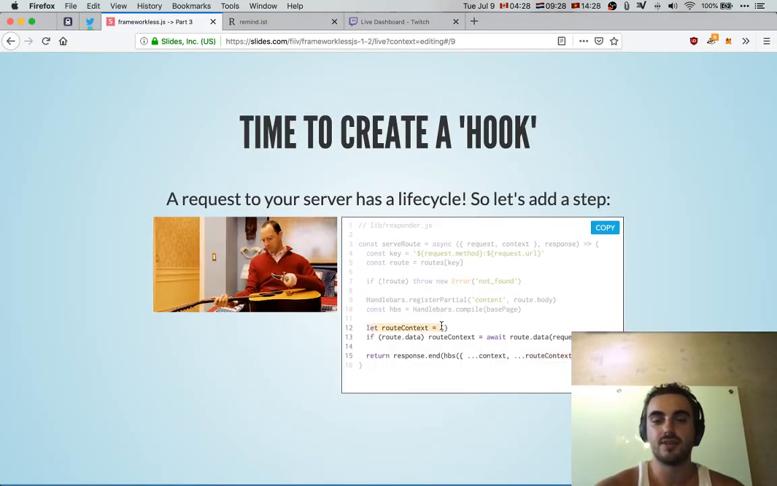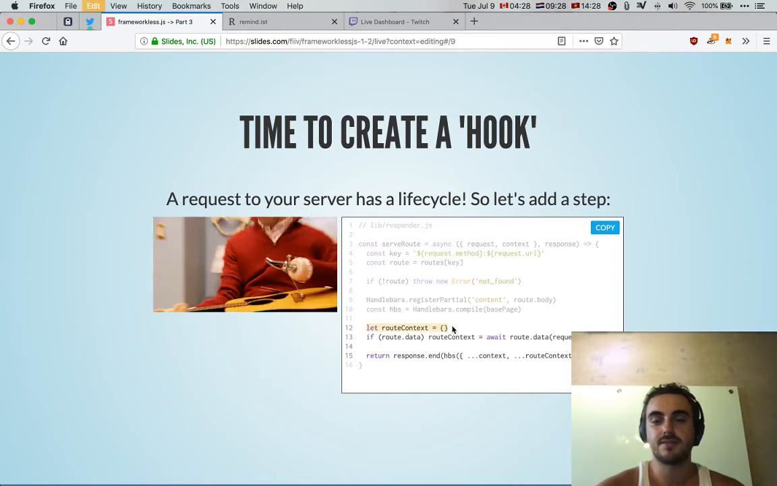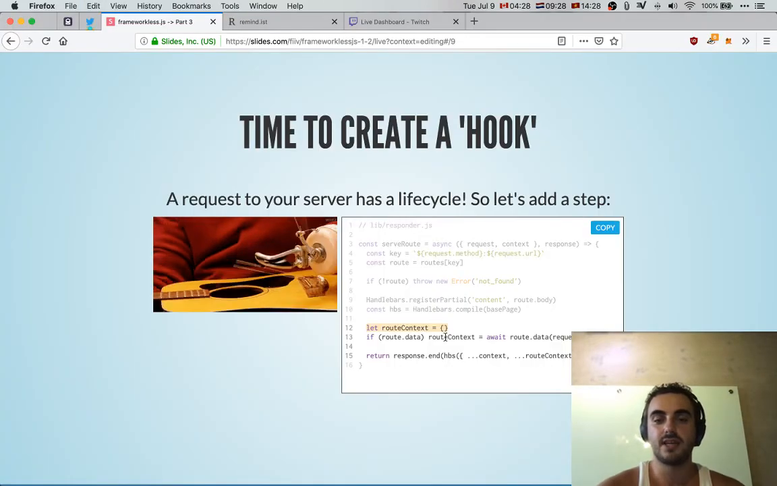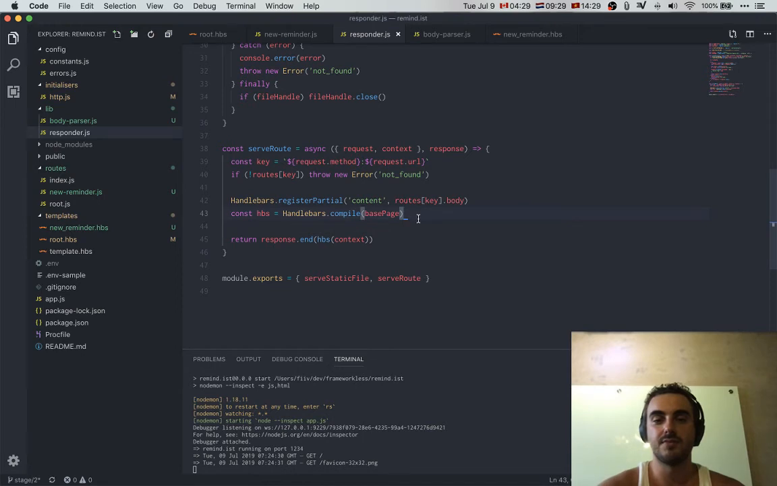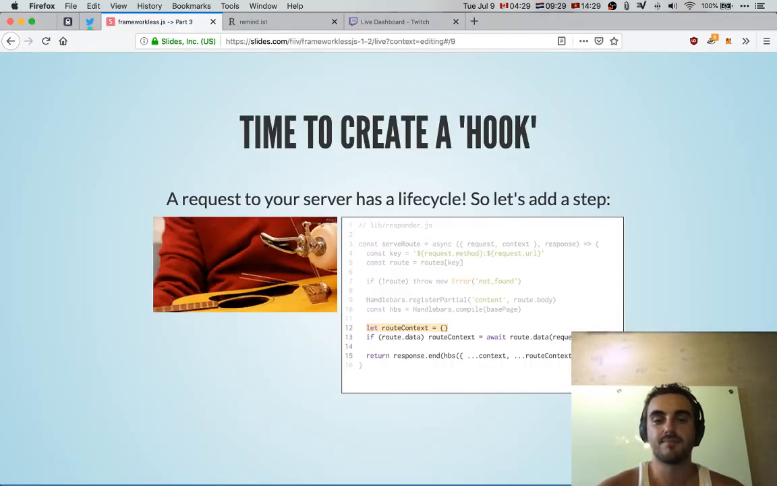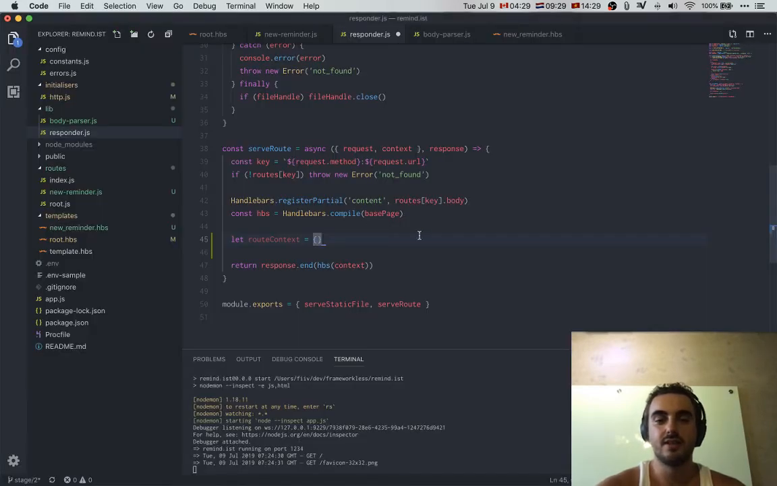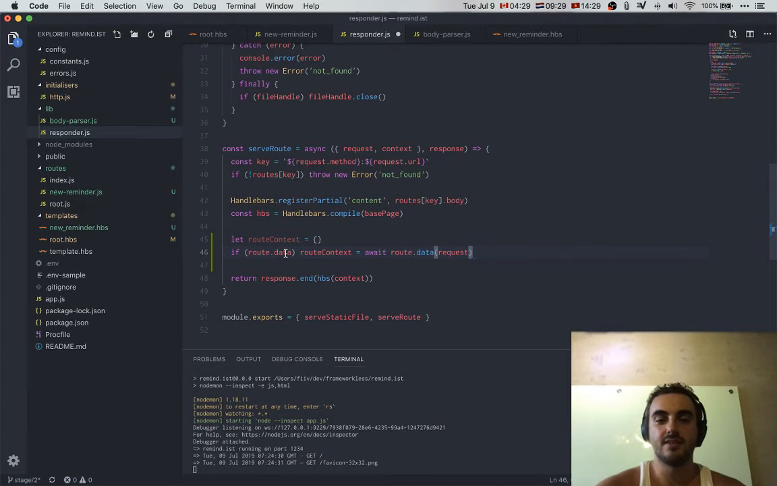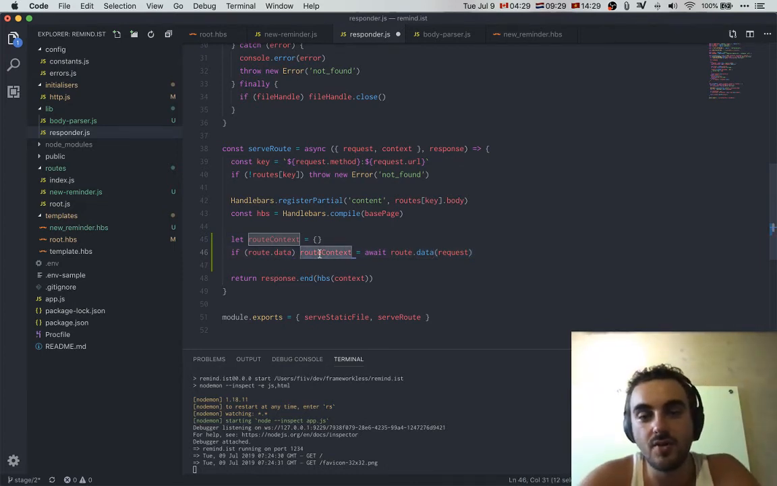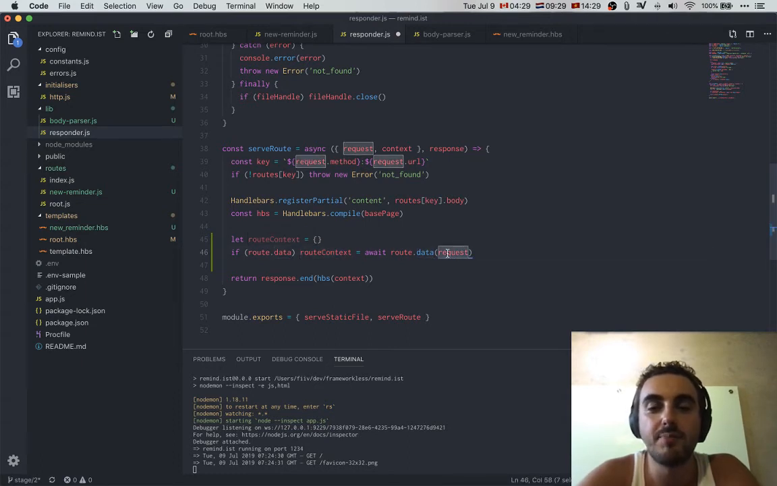So like I said, we're going to first create the route context. And we do that here, right after we render the base page. This is essentially just a plain object. Then on the next line, we will check to see if a data hook exists. And if so, we are going to populate route context, or change its value, to be the value of route.data. And we pass in the request.